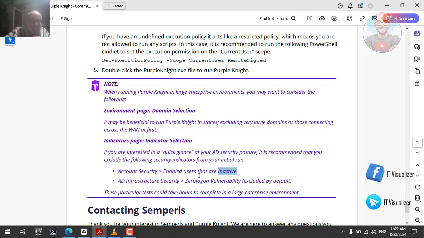If you need to get a detailed report, it will take some time because these tests take a lot of time to run. Okay, what is the Zerologon vulnerability? Actually, I didn't know what the Zerologon vulnerability is, so I asked the AI tools. This is one of the tests. It will check if you have the Zerologon vulnerability in your domain.